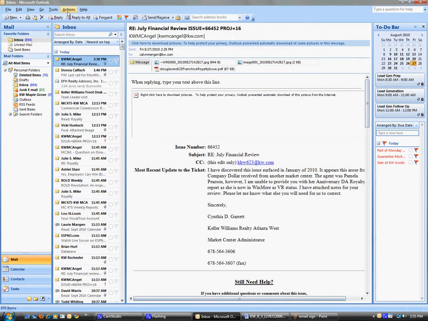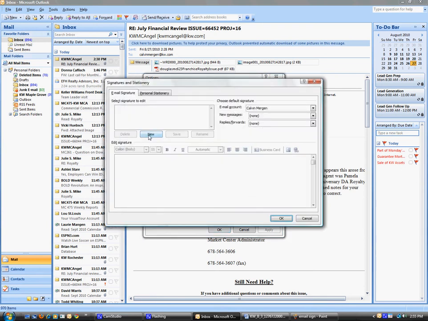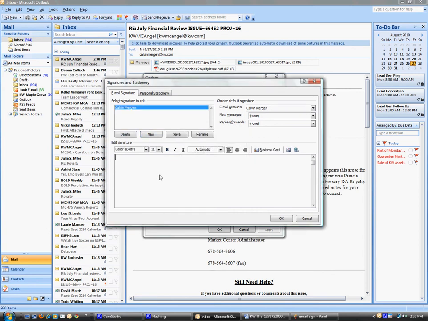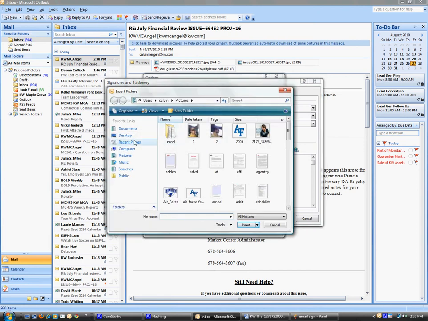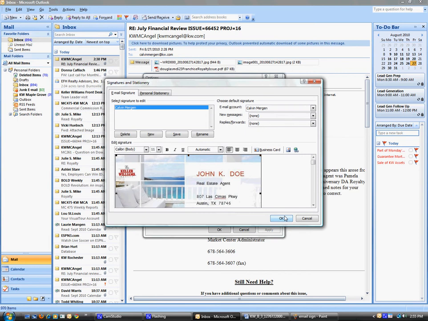So what you do is you go to Tools, then go to Options, then go to Mail Format, then go down here to Signatures, and you're going to simply create a new signature. I'm just going to call it Calvin Mergen. Hit OK. Now all I have to do, instead of trying to type this thing out and make it all color and nice, I just go over here to my picture, because I've now turned that file into a picture. Click there, go to my desktop, and I'll go email sig. It puts it in there. I hit OK.